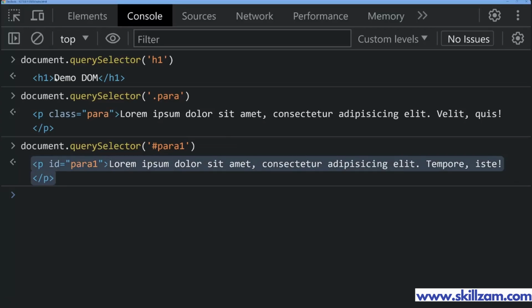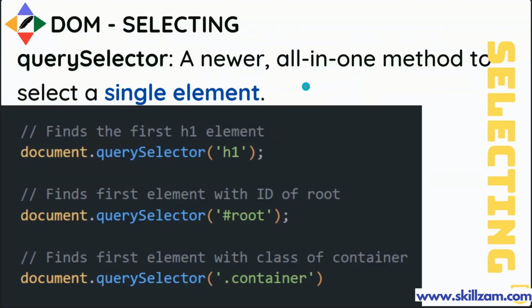All these, like getElementById, getElementsByClassName, getElementsByTagName, can be combined into only a single method, which is querySelector. It combines everything. This is the best way to use it. This is what I personally prefer to use, which is querySelector.